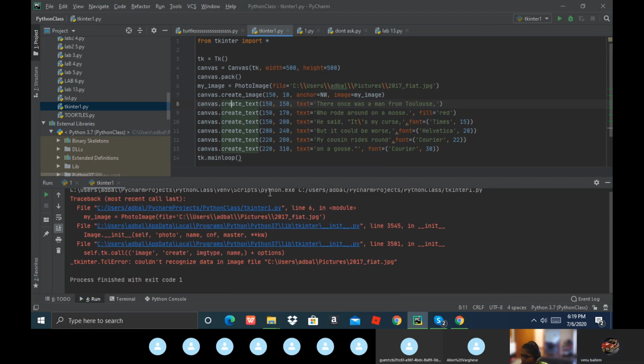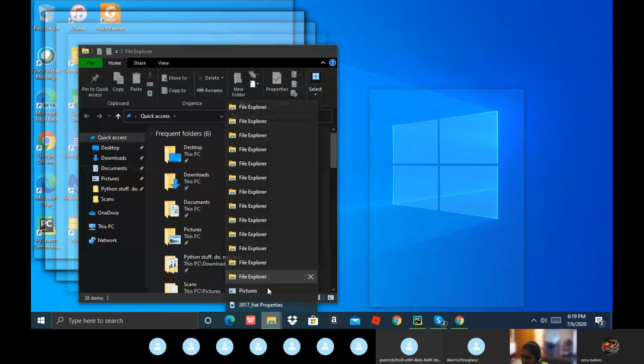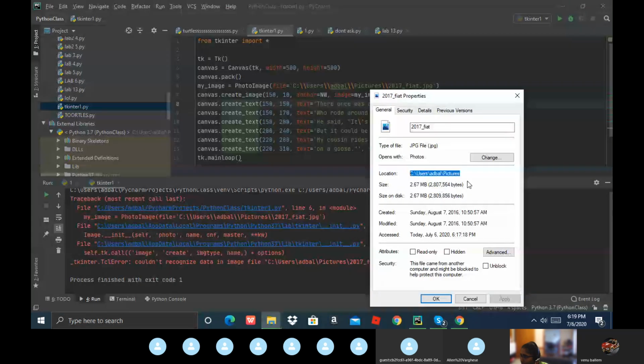Okay, there's a problem in the image type. Go back and see, is that file present? Is it a JPEG? It is a JPG only. Yes, it is a JPG. So 2017 Fiat JPG. So Users use capital S. That's what you got. Pictures, 2017 JPEG.